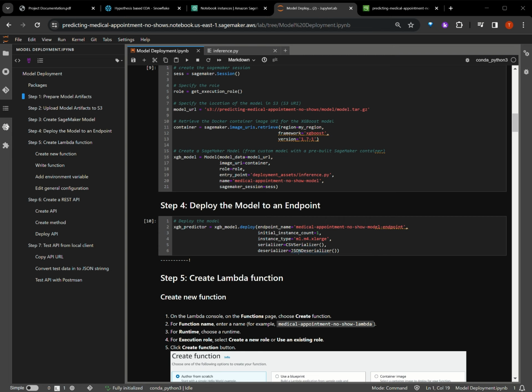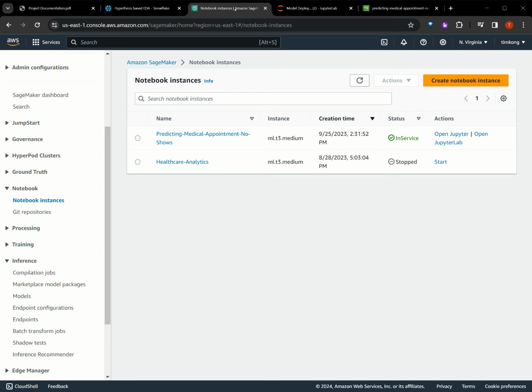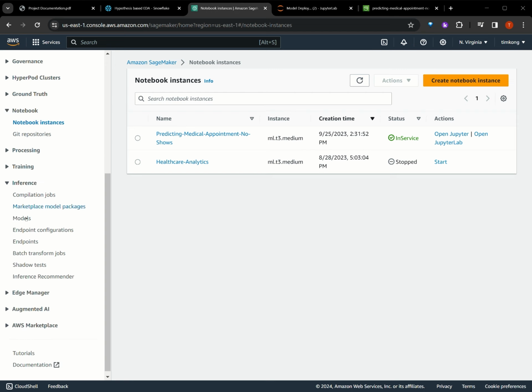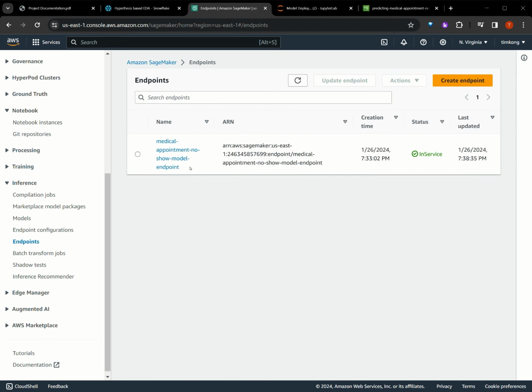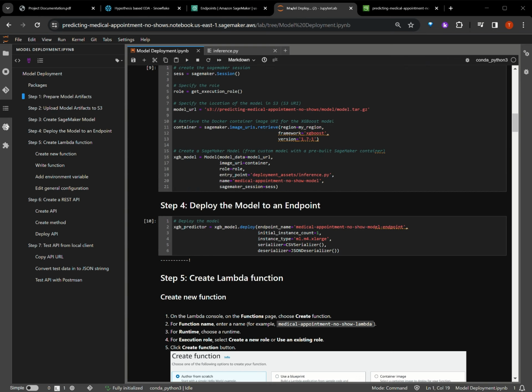Once the model has deployed, we can go to the SageMaker console to have a look. Under inference, we can go to models. Here we have our model created, the medical appointment no-show model. Then if you go to endpoints, we have our endpoint here, the medical appointment no-show model endpoint. This endpoint is now in service. So we can go back to AWS.